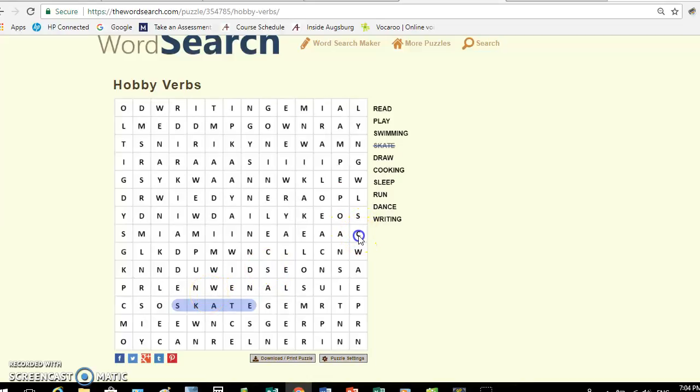So for example, here we found C-O-O-K-I-N-G, cooking. Good. And if you did not find the word, right, that's what it will do. Alright, good luck.